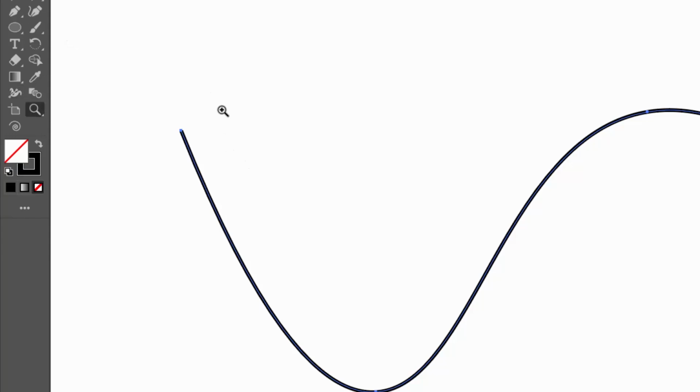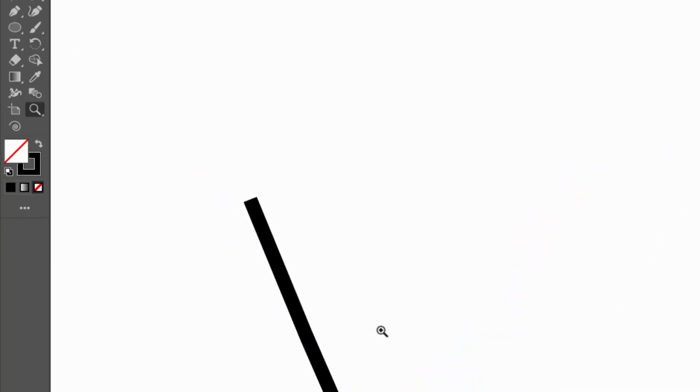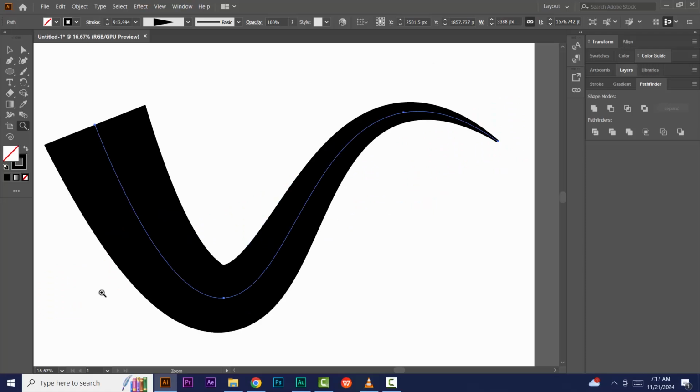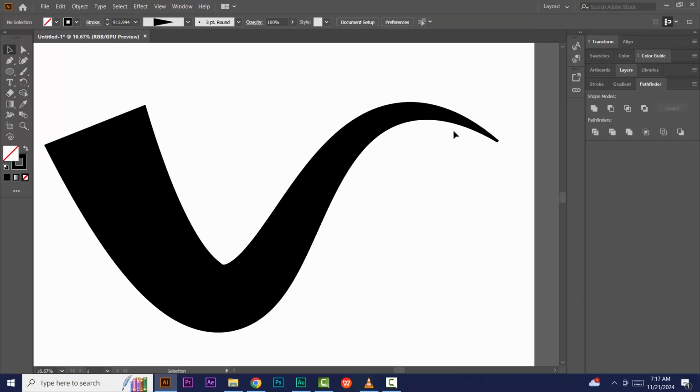Then with the width tool, over the path, you will see a small white dot where you can adjust the stroke width. Click and drag outward to increase the width or inward to decrease the width. Perfect. You can now see the amazing shape we created.